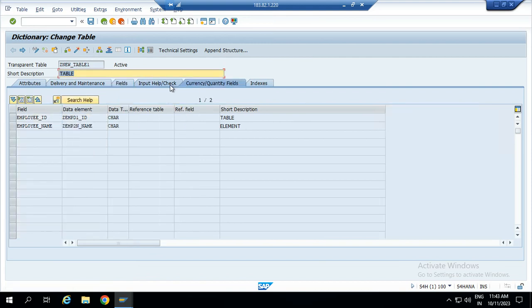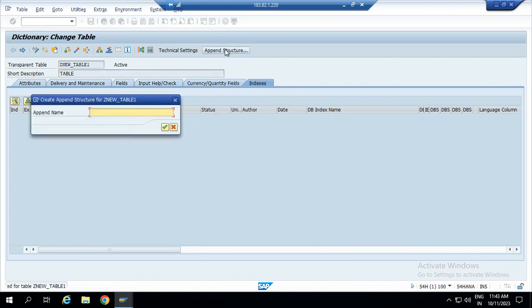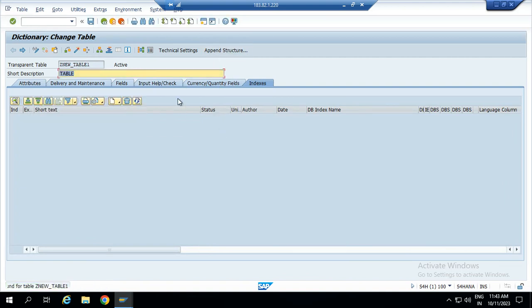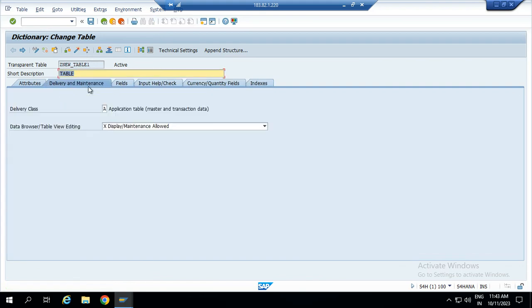Next, currency quantity field and input help check, indexes. Indexes means there are two indexes. One is primary index, another one is secondary index, and this is an append structure. Currency quantity, input help check fields, delivery and maintenance. Yeah, delivery class is A application table master and transaction data, browser table, priority. We have used to display maintenance allowed. Then only we can create the TMG, table maintenance generator.